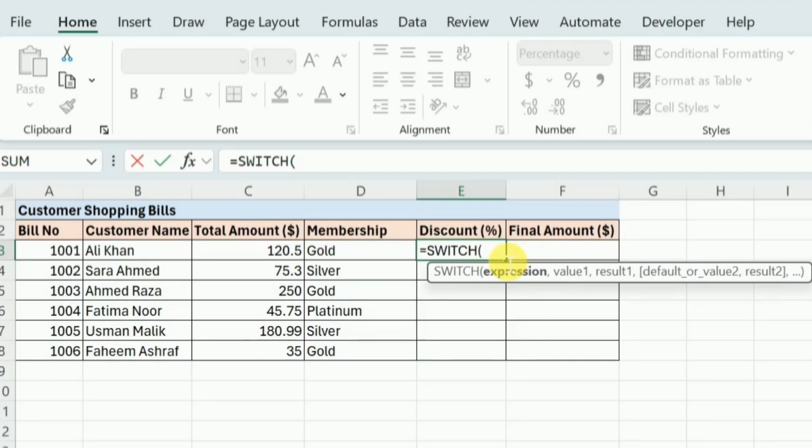And in the syntax of the SWITCH function, you can see the first thing is the expression. Expression is actually the column where we have the values. So the membership like gold, silver and platinum is given in this D column. So I will select this cell and after this I will put comma.